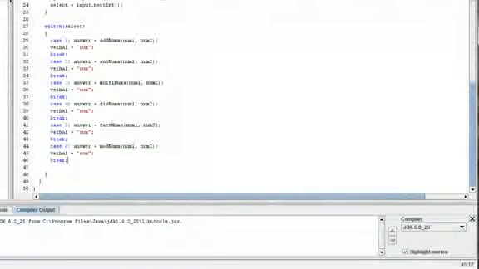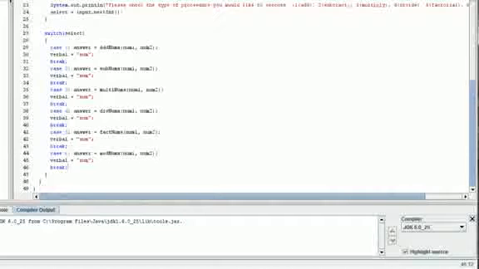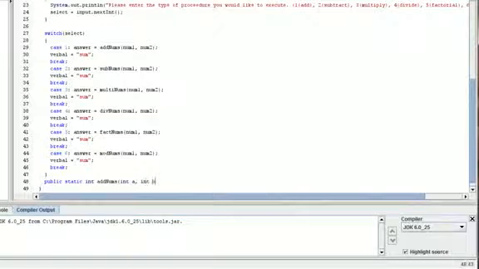Now what we're going to do is close out of the switch statement, because we are done with that for now. And we're going to start creating our methods. The first method we're going to create is going to be called public static int addnums, with int a and int b.